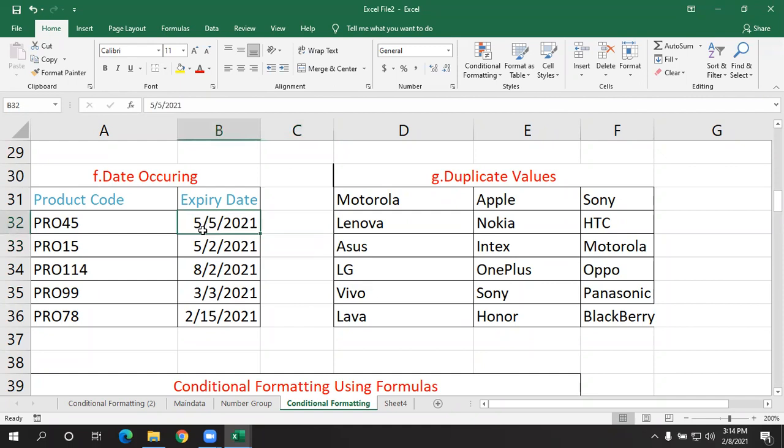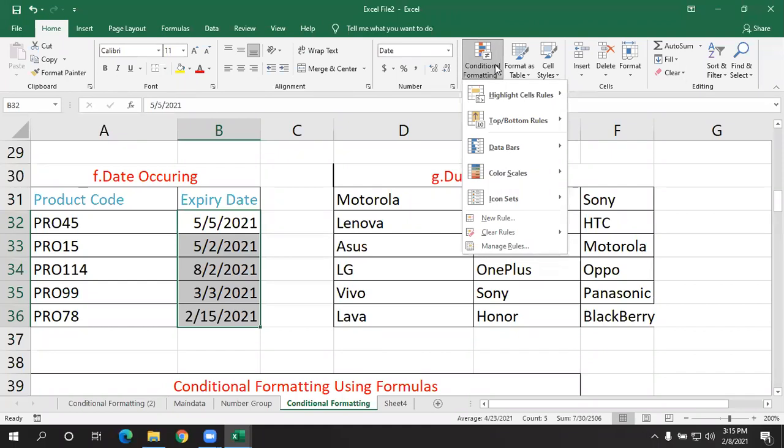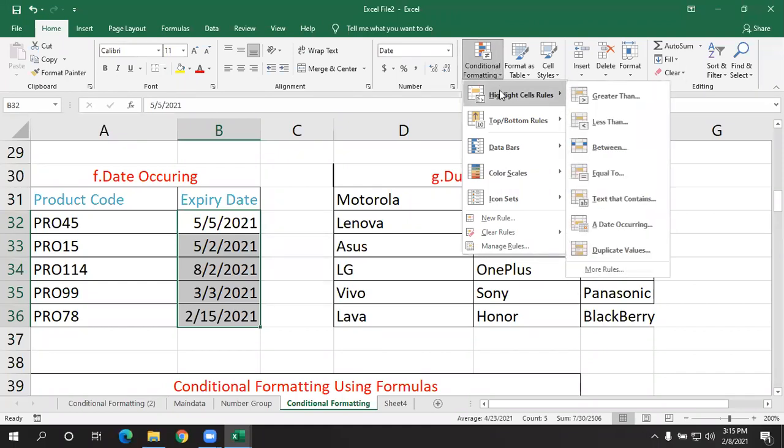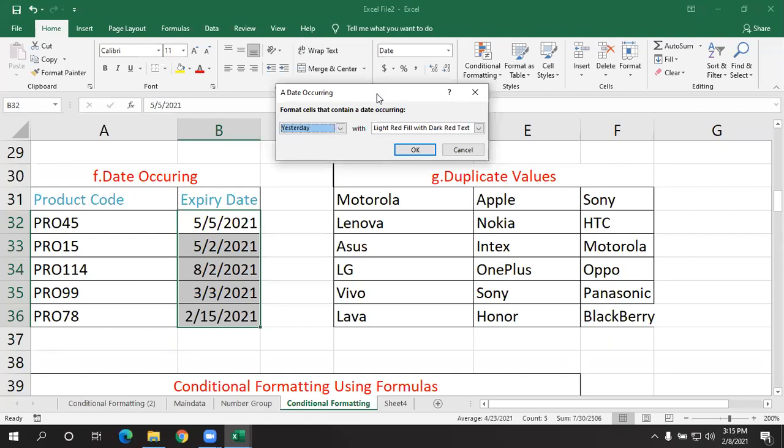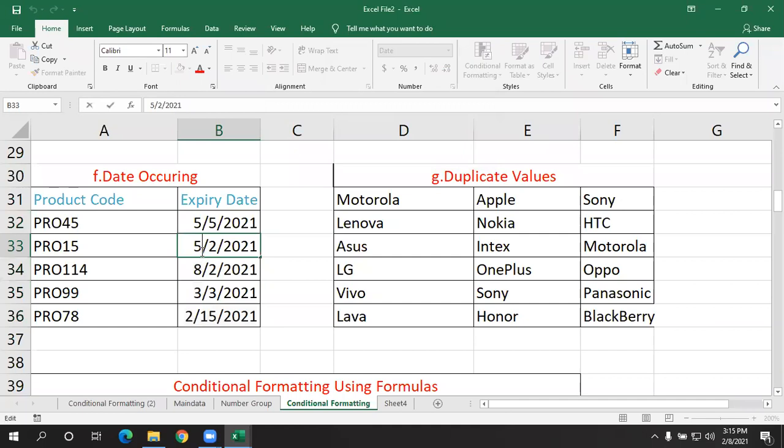Now I'll select this expiry date range, conditional formatting, then you're supposed to select highlight cell rules, then date occurring. Now I want to check for today, means is there any product whose expiry date is today. Select here today, click on OK. So why is it not showing anything? Because I have not entered today's date at all. Let me modify this data first. I want to show it for today.